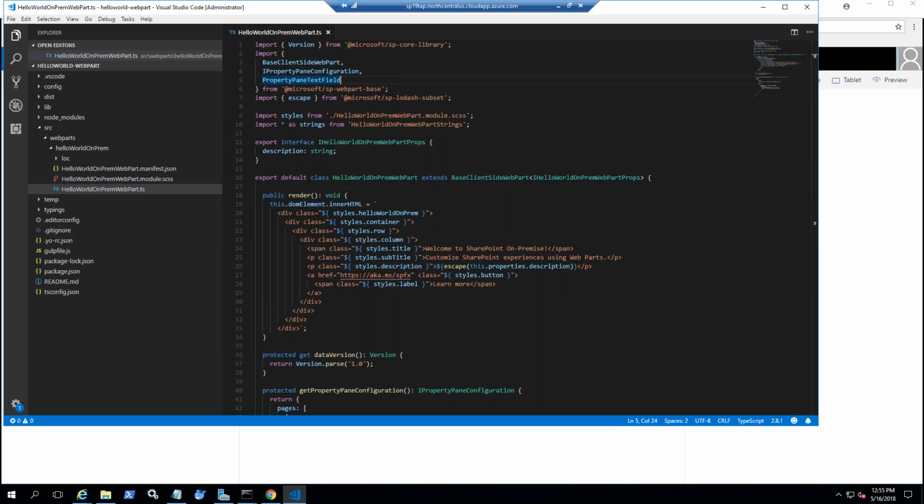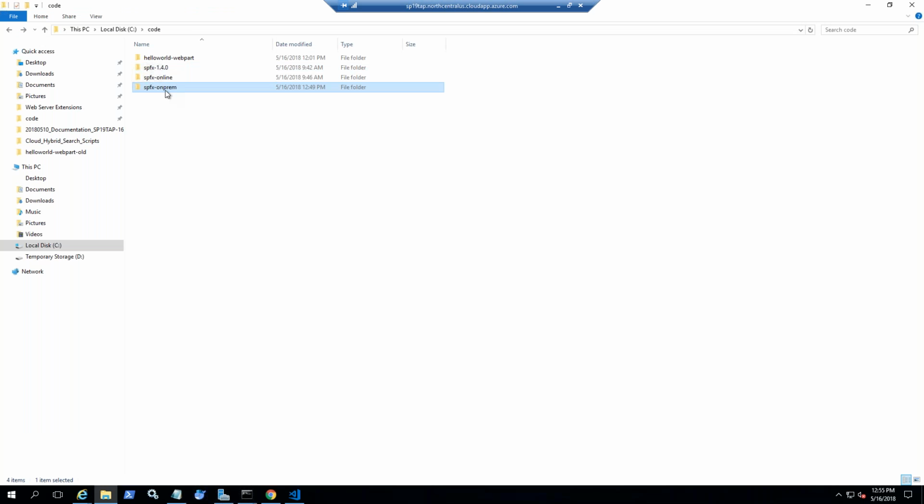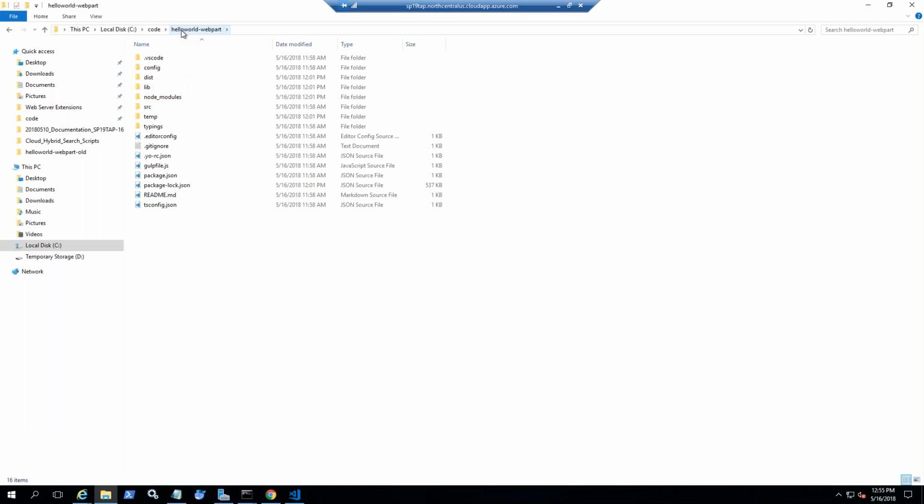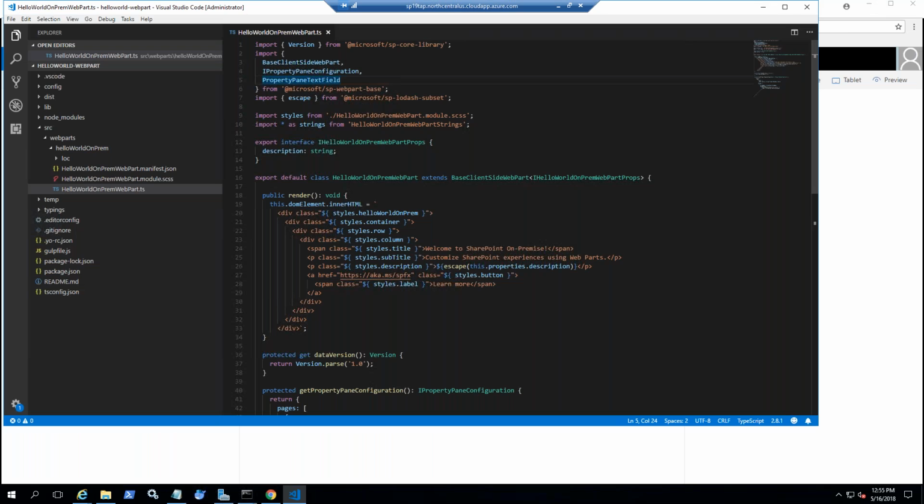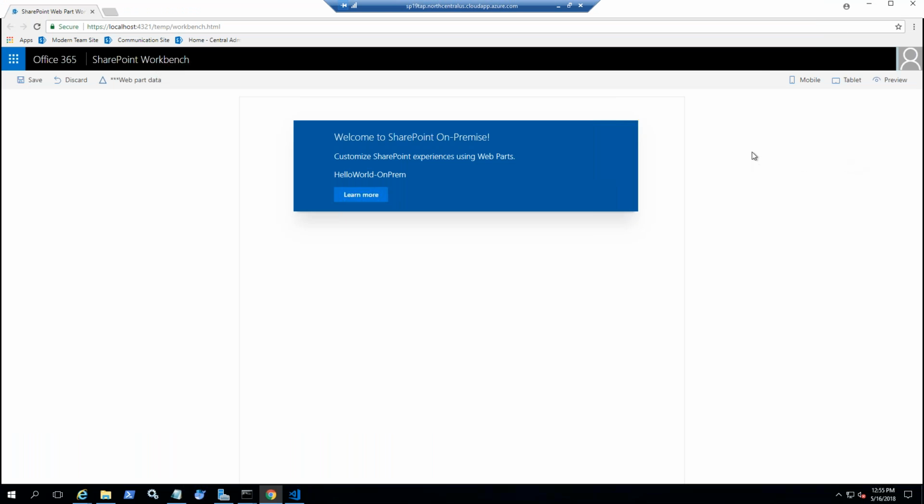Oh, I just pulled it up because once you mapped everything. Well, let me go back to my hello world web part. This is where I previously mapped my container to this folder. So it's got everything right here, the actual source code. And I just pulled this up in Visual Studio Code. Okay. Yeah. Cool.